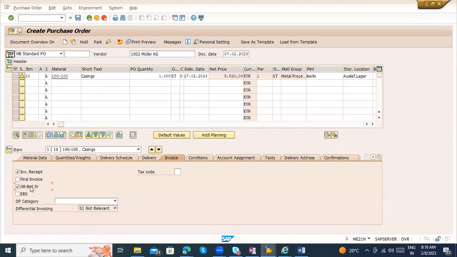And this is the down payment category. If you are paying any down payment, sometimes when you are creating purchase orders, you enter those down payments, maybe 5%, 10% of an initial down payment. Down payment is nothing but advance payment. So that advance payment you can also do here.